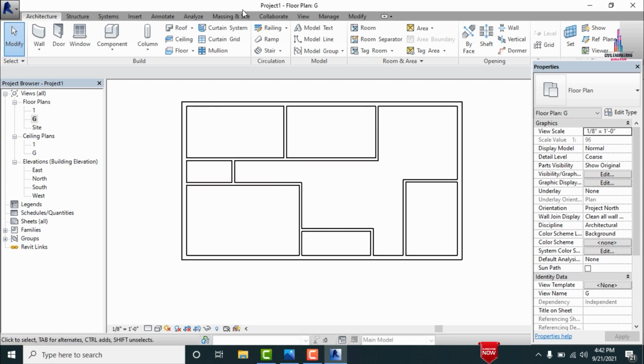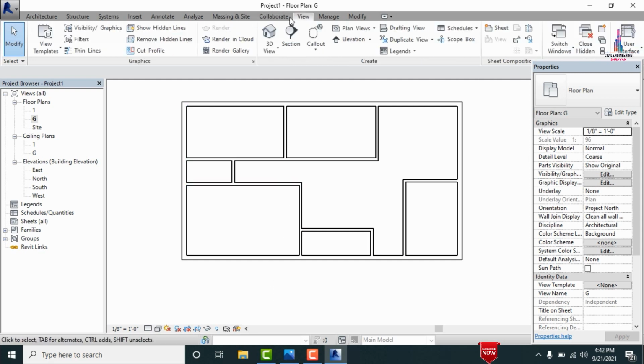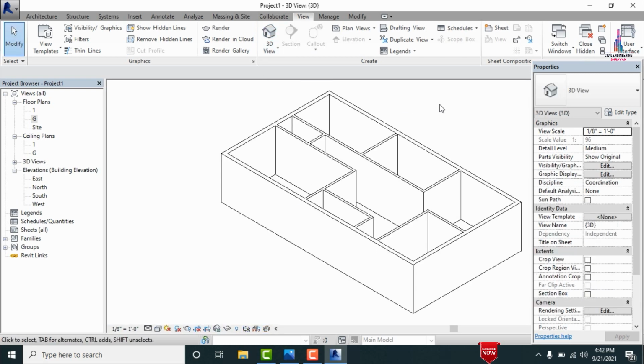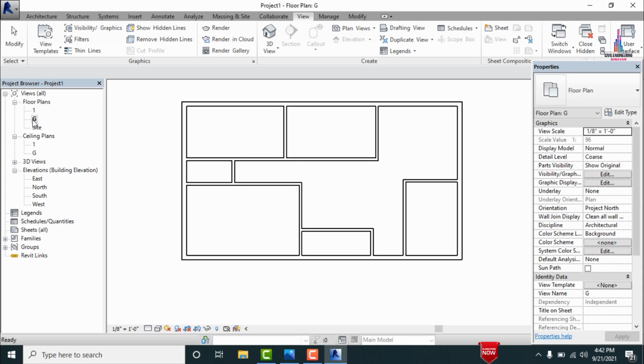Okay, now we can see initially we have to see this model in rendering view. Click on the view option, 3D rendering view option. Now you can see all the walls are drawn here. After drawing all these walls, we need to draw the door sections.